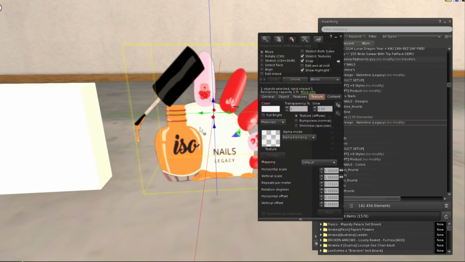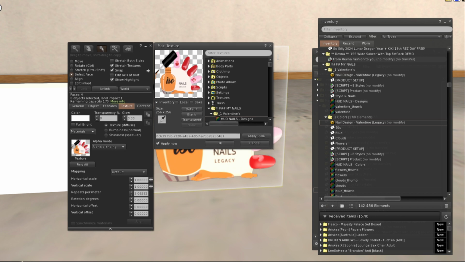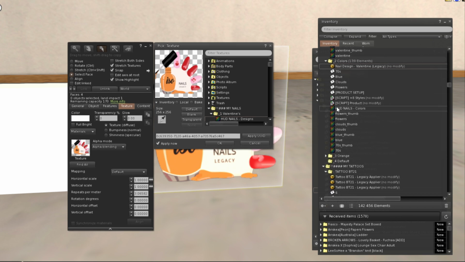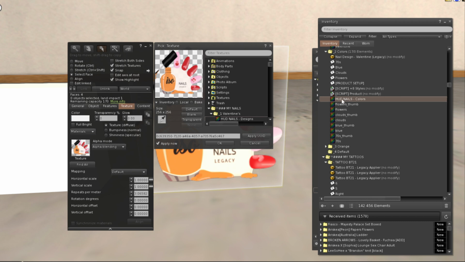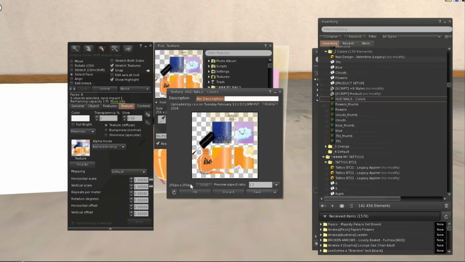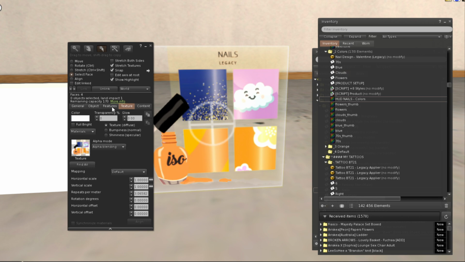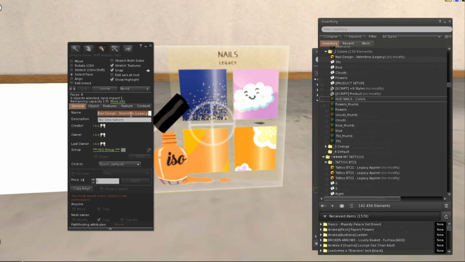For the main HUD texture, I select the face. Here where the graphic is, I click on the texture and then I go in my folder. I look for the graphic for the HUD that I've created, and I just drop it here. I double check the size. Okay, it's the same size. Okay, apply. We're done.